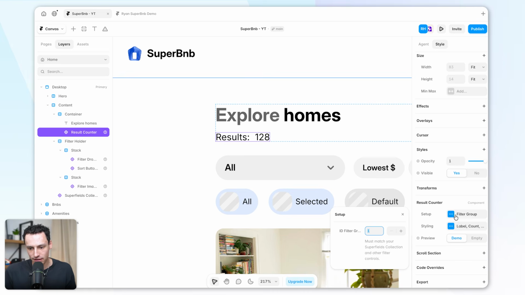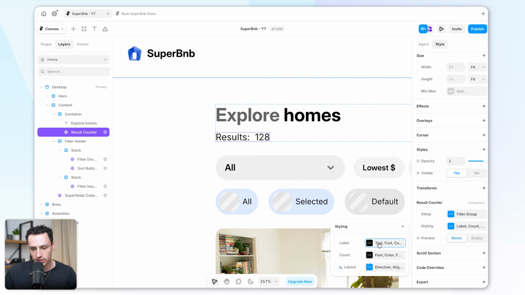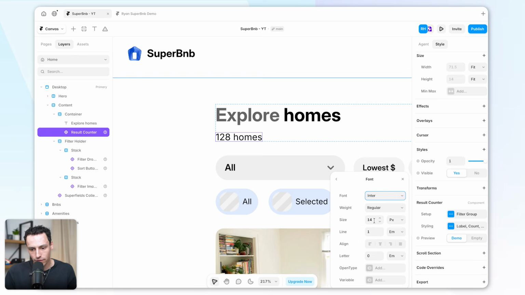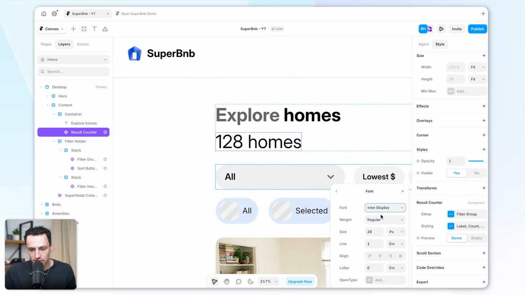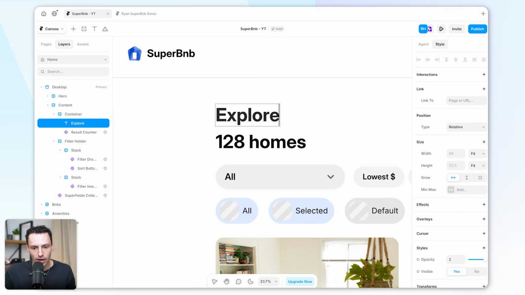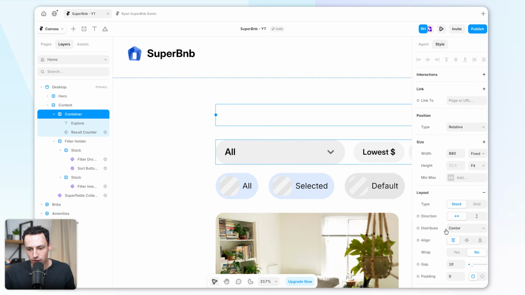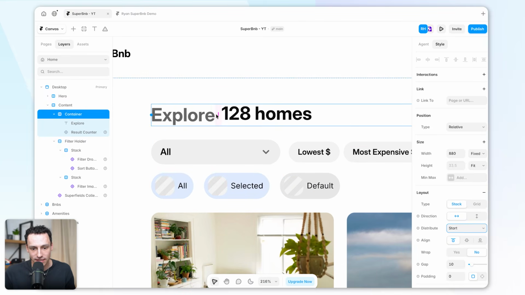Now we don't need to do anything in the setup here, but if we go down to styling, we can control how this looks. So we're going to remove this label here, so it's just the number. And if we go to count, we can also add the prefix here. So let's say number of homes. And let's set the font here as well. Let's set this to be 28. Let's set the font to be Inter Display, and let's make it a little bit bolder. Okay, great. Now I can remove my placeholder text, and let's change some of the layout rules here. So we'll set the distribute to be to the start, and let's align that like so.